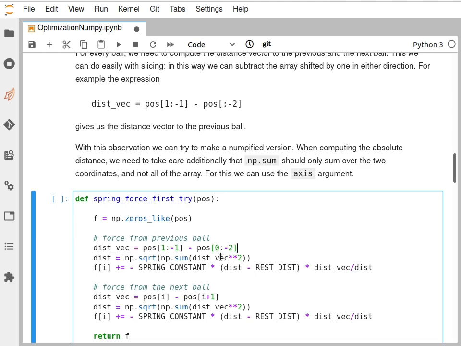This was very simple. Now we also want to compute the absolute value of the distance, for which we were using this expression down here, where we sum over the distance vectors' coordinates squared, and then take the square root. If we were to use that expression here in the same way, it would not only sum over the coordinates, which is what we want, but it would also sum over all the balls, because now the distance vector is an n by 2 matrix, or actually an n minus 2 by 2 matrix. And np.sum by default sums over all the entries.